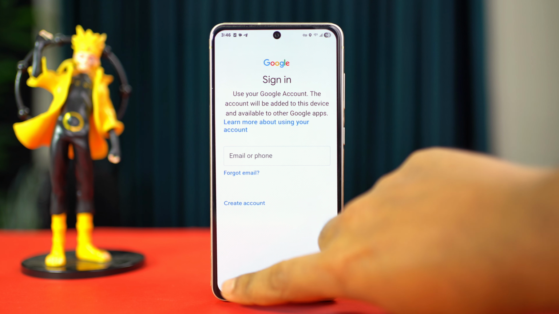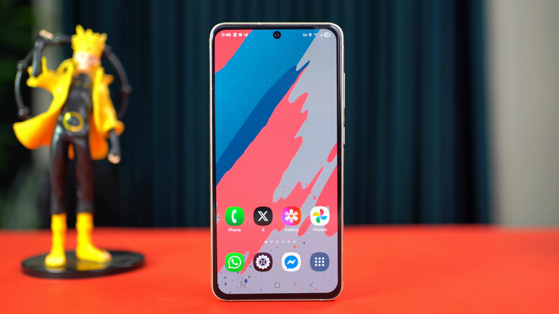That's all you need to do. Trying any of these steps should fix the authentication is required error in Google Play Store.